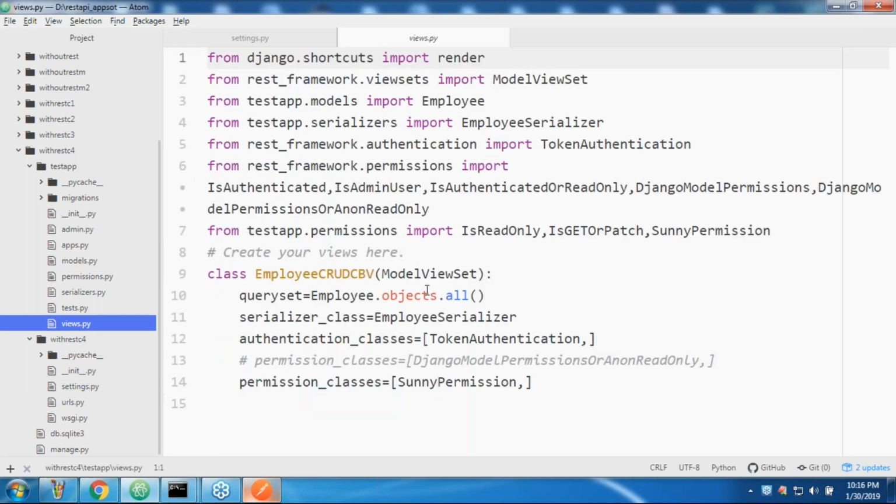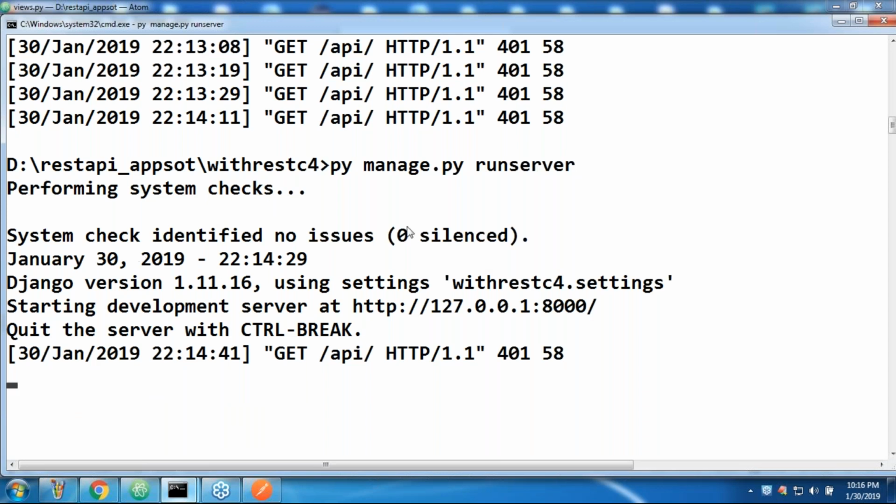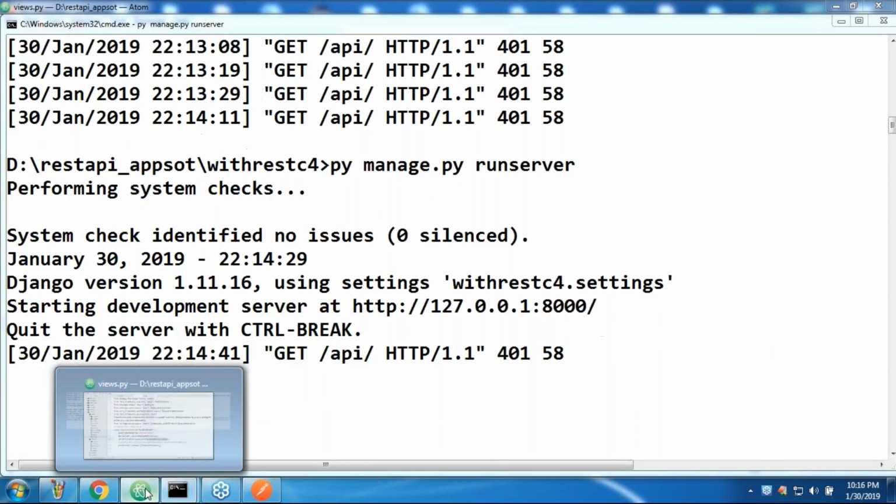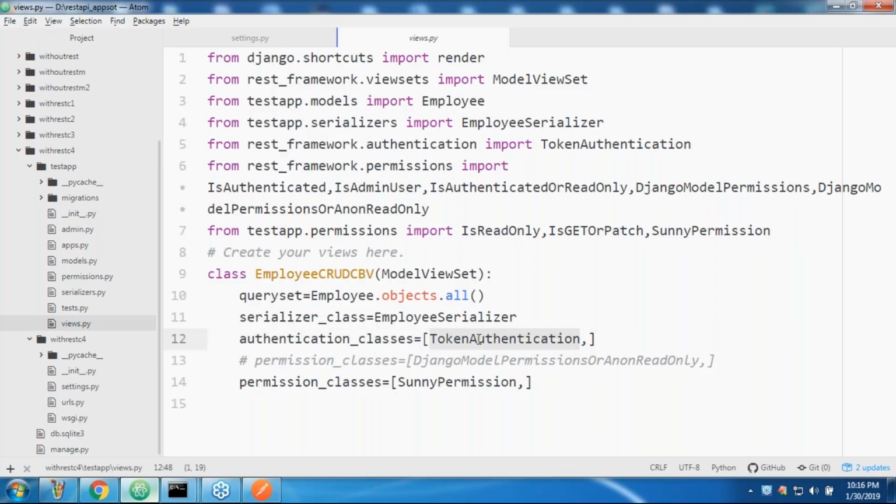Are you seeing the problem here? It is token authentication. You are starting this C4 only. You are getting JWT, but internally token authentication is implemented. That's why it is always expecting token based authentication, right?